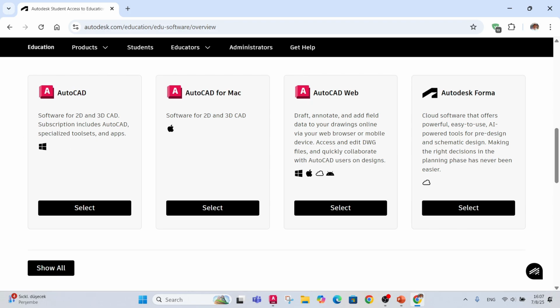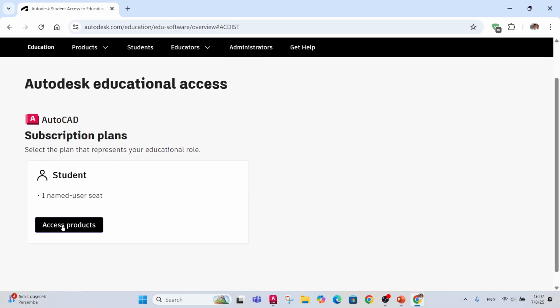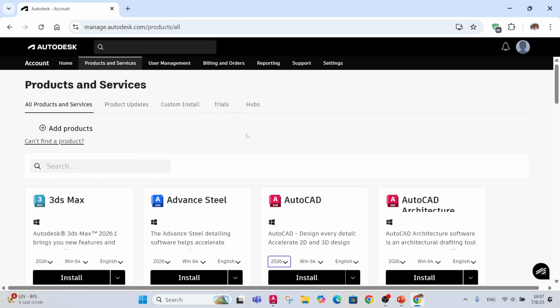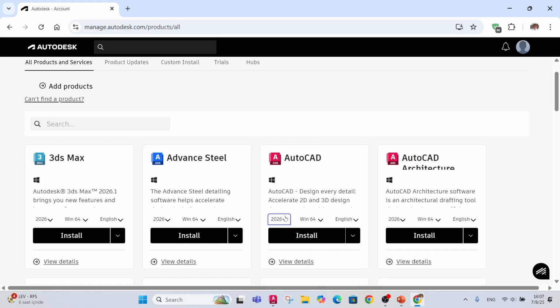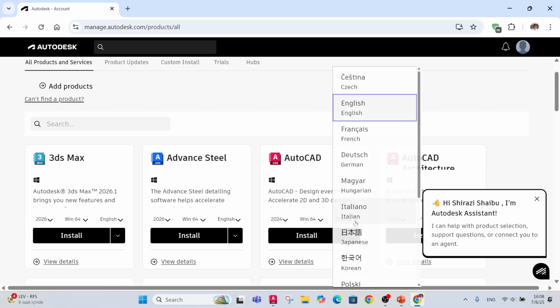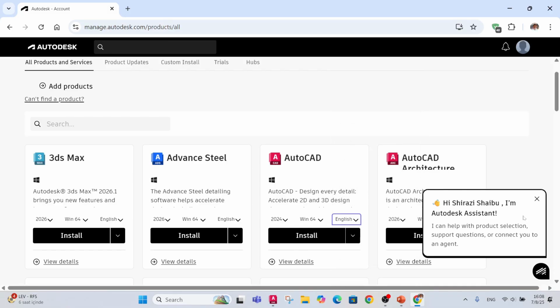I'm using the Windows version, but you can also download it for Mac. So let's see here, access product. Because I'm using the student version, I have access to AutoCAD, and here it is. Here you can choose any version you want. For me, I'm using 2024, Win64. You can choose the language from here and install it.